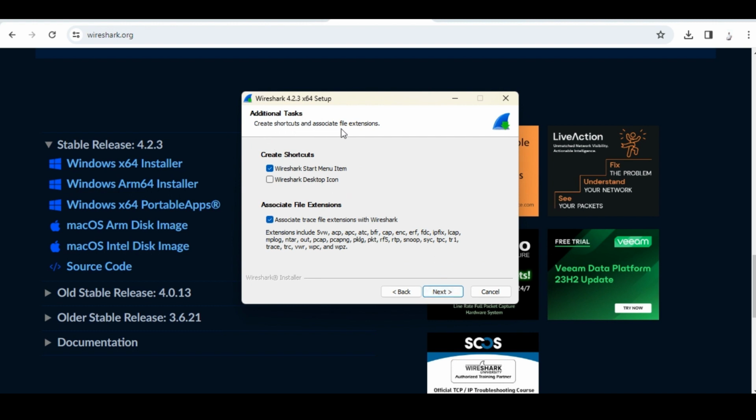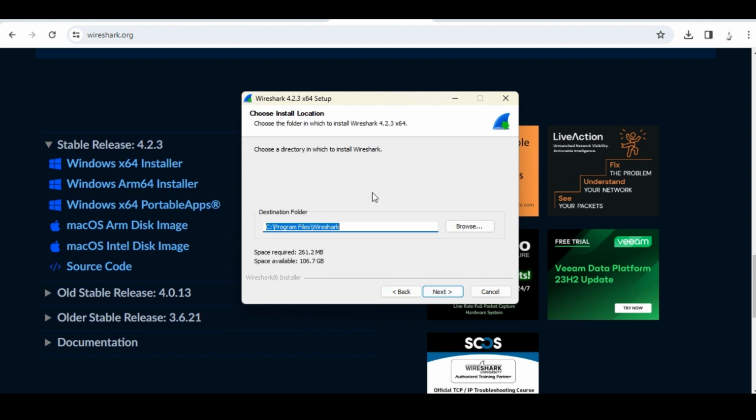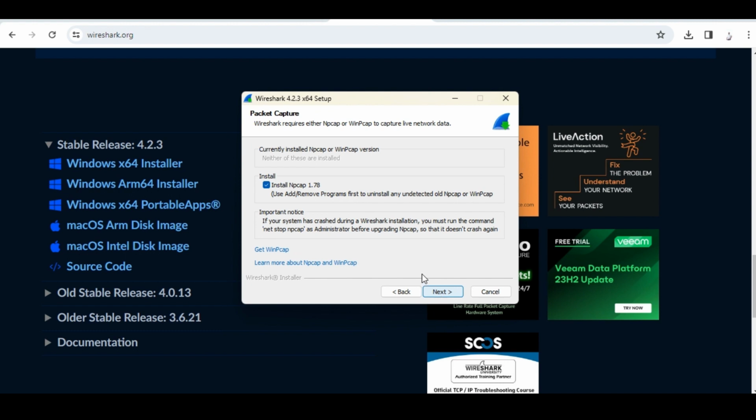Create shortcuts. Okay, where do you want it? Start menu or desktop icon. I would just leave it as it is, in the start menu, and make sure you click this one too, because this is very important, the extensions. So next, where do you want to install it? There, on drive C. Of course, you have options to install it on other drives too. But next.